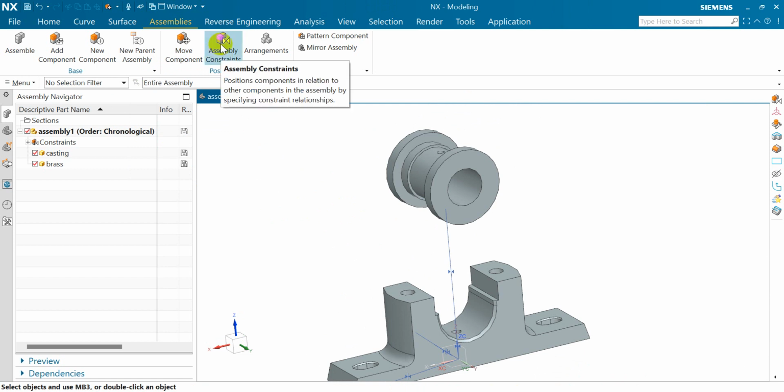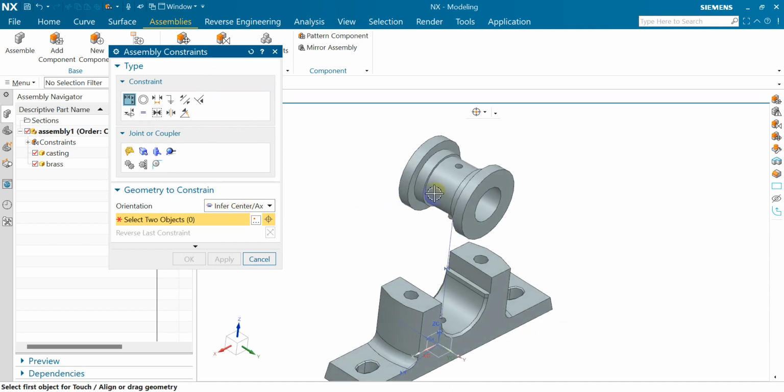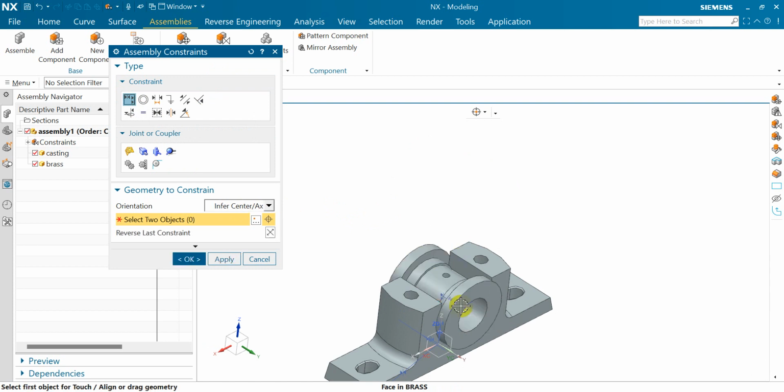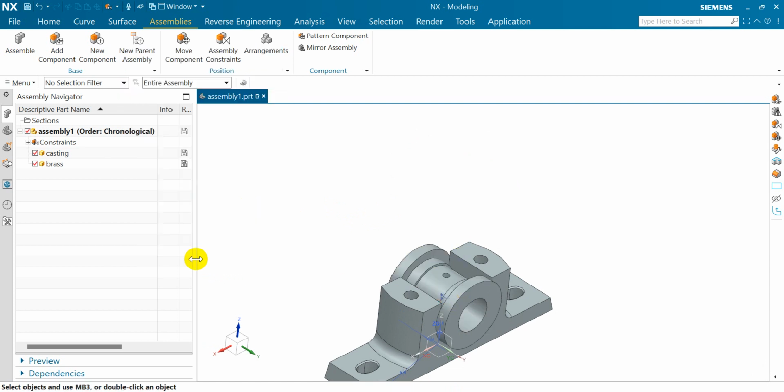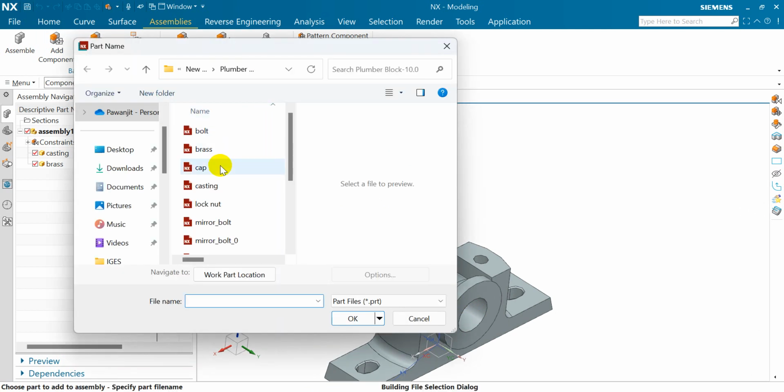Now click on Assembly Constraint, click again on Touch Align, Center Axis, click on this face, then click on this face, then click on OK. Now click again on Add Component, click on Open, click on this option, click on cap, then click on OK.